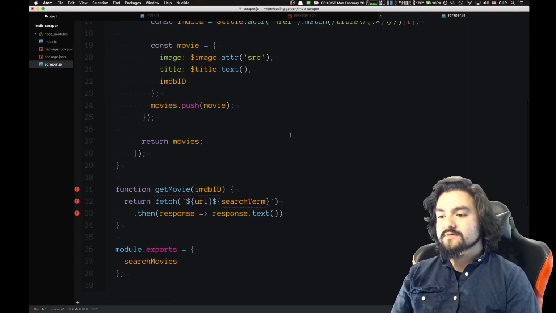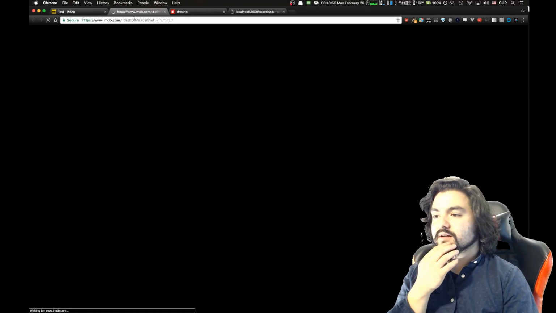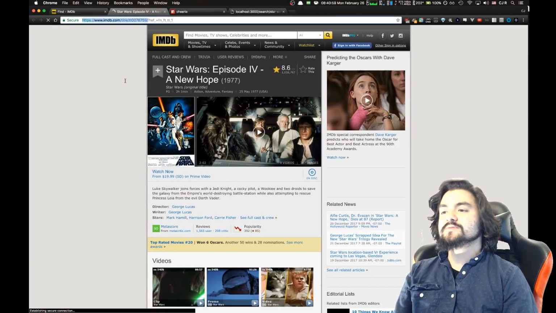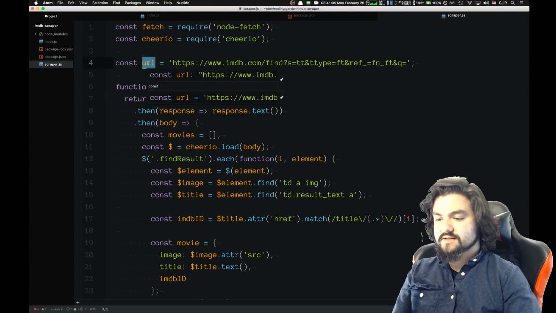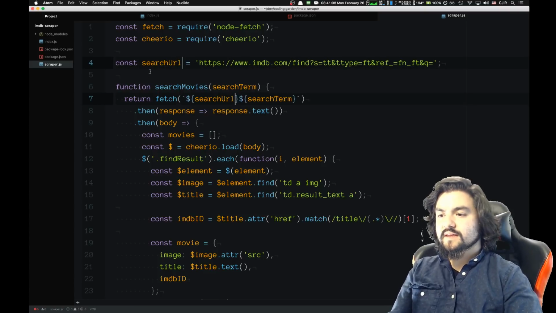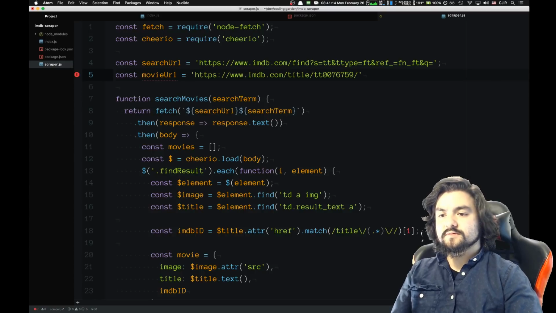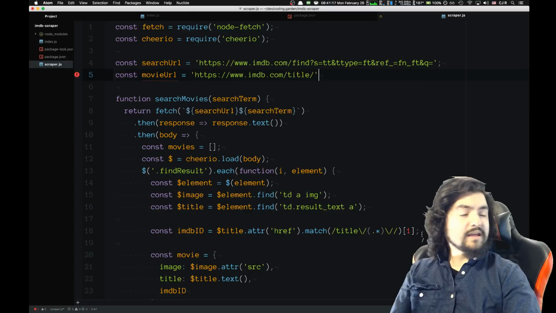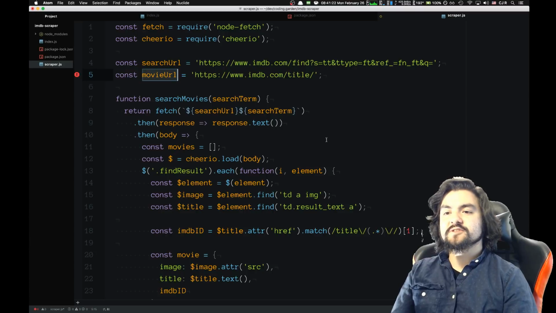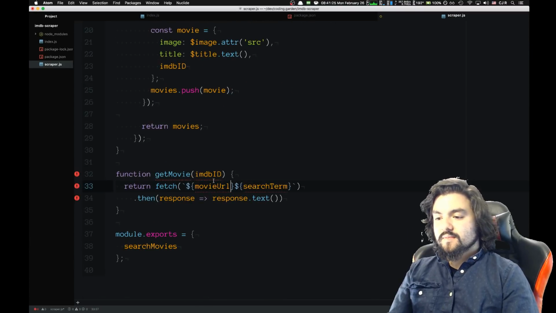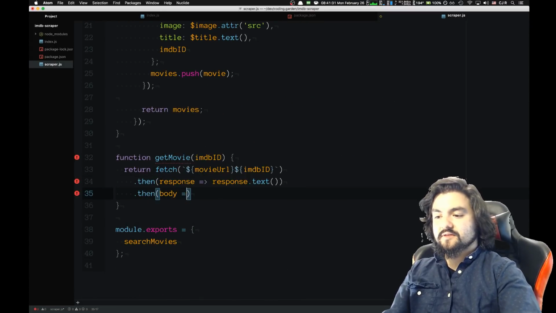Okay, so yeah, I need a new URL actually. So if we look at whenever we request the URL for a movie, this is what the URL will look like. So let's rename this to search URL. And then I want another variable for movie URL, and that's going to be equal to that. And essentially, we just append the IMDb ID to the end of that, and we should be able to get that. So movie URL with IMDb ID on the end of that. And then we should get back the body.